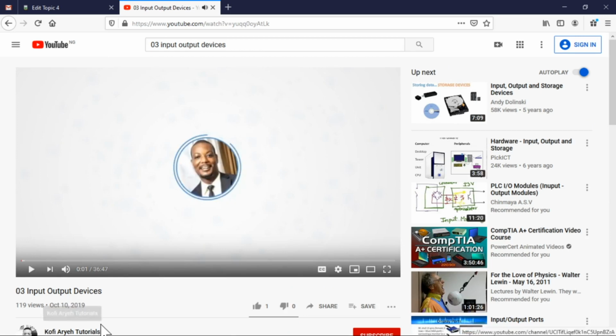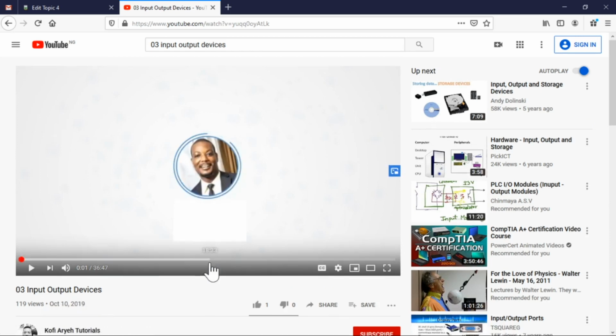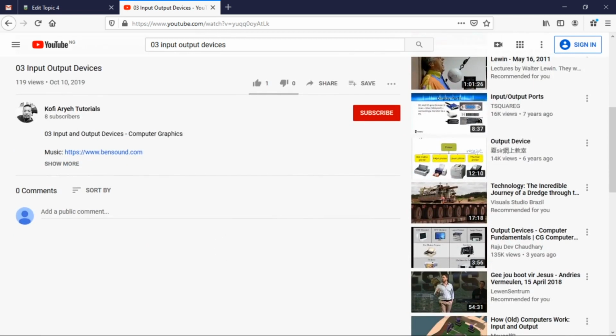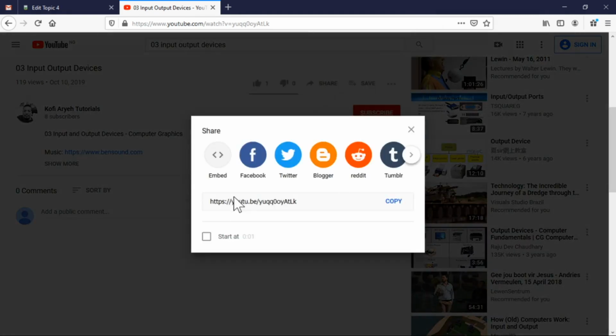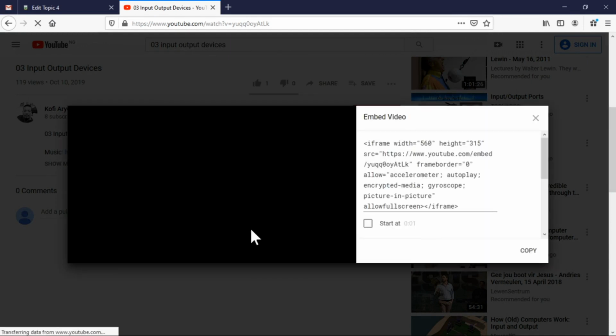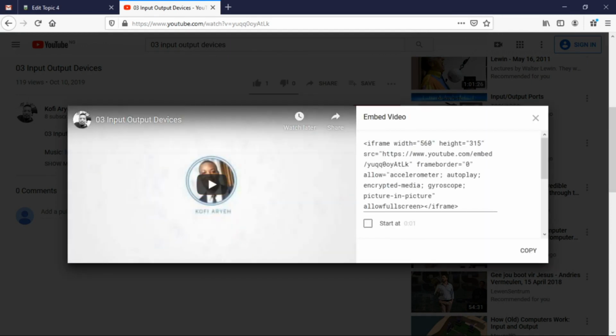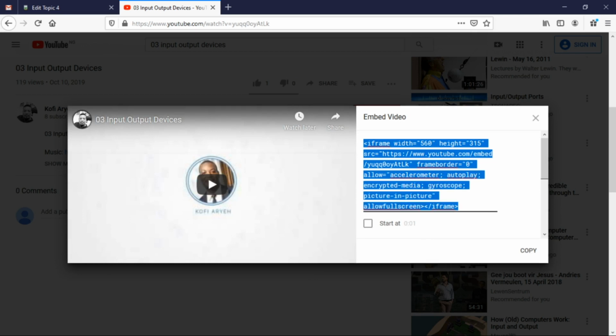Okay, so with this, to embed a YouTube video, we'll have to click on share over here and click on the embed symbol as we have over here. And that will give us the chance to select these codes. This is a little technical, but we'll make it as simple as possible for everybody to get. So we'll copy this code that we have in here. We can click on copy to copy it.